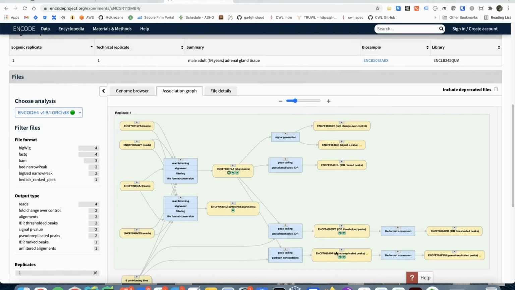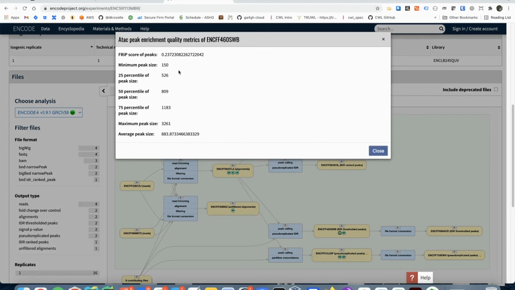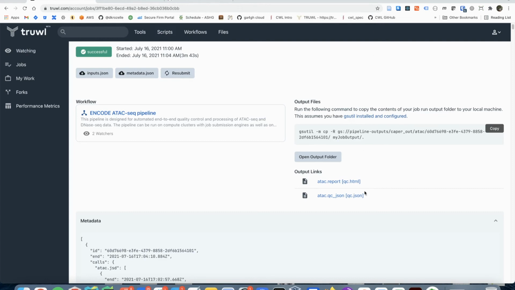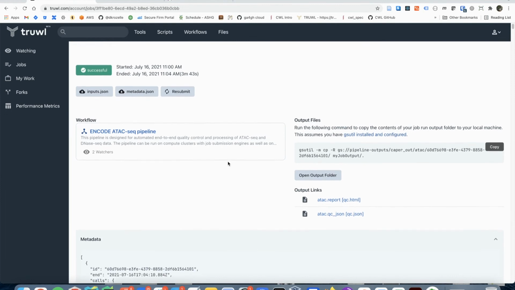Let's take a look at some of these other metrics, maybe on this IDR threshold. So FRiP score of peaks. See if I'm getting that metric here. Yep, there it is. So I'm pretty confident that we were able to faithfully reproduce this experiment. I'm going to close this out. You can download this from here as well, or get the raw qc.json that the HTML is generated from.